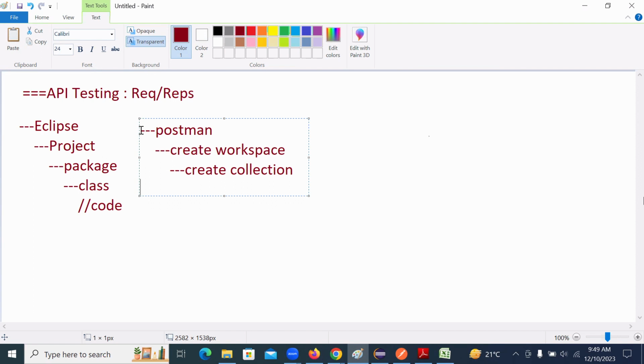We have to take care of Postman, and then creating a workspace, and then creating a collection. Under the collection, we need to take care of creating a request.